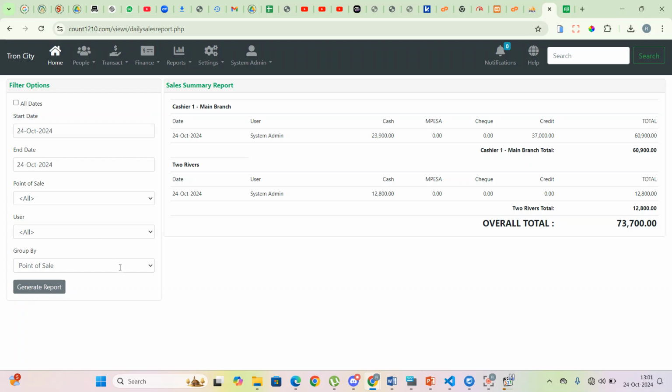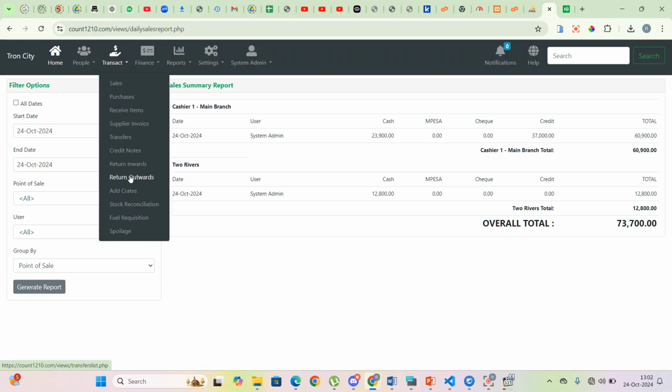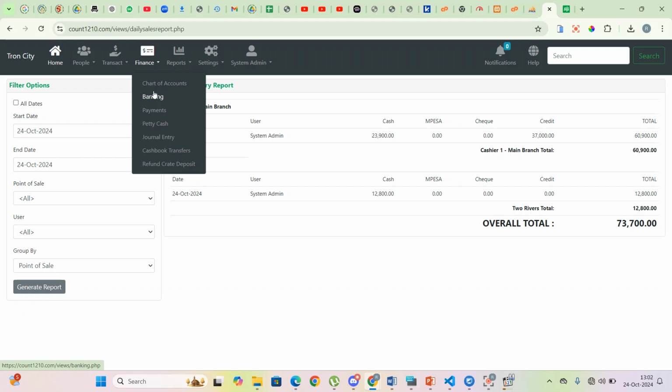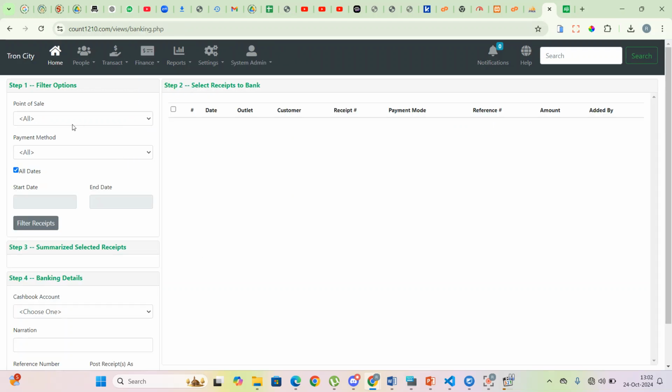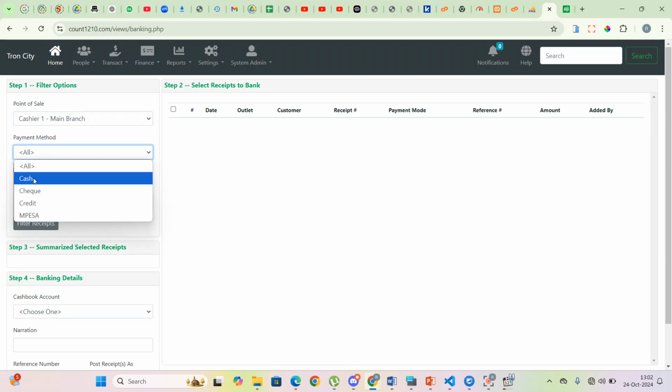So once I have this report in place, now is the time for the cashiers to bring the money to the manager, who now does the banking on their behalf. For that operation, we'll come to transact, not transact but finance, then we'll come to banking. On the banking side, we'll be asked which outlet we are dealing with. Let me say I'm dealing with cashier one. Which payment method are you dealing with? Let me say I'm dealing with cash first of all, and I'll say filter.